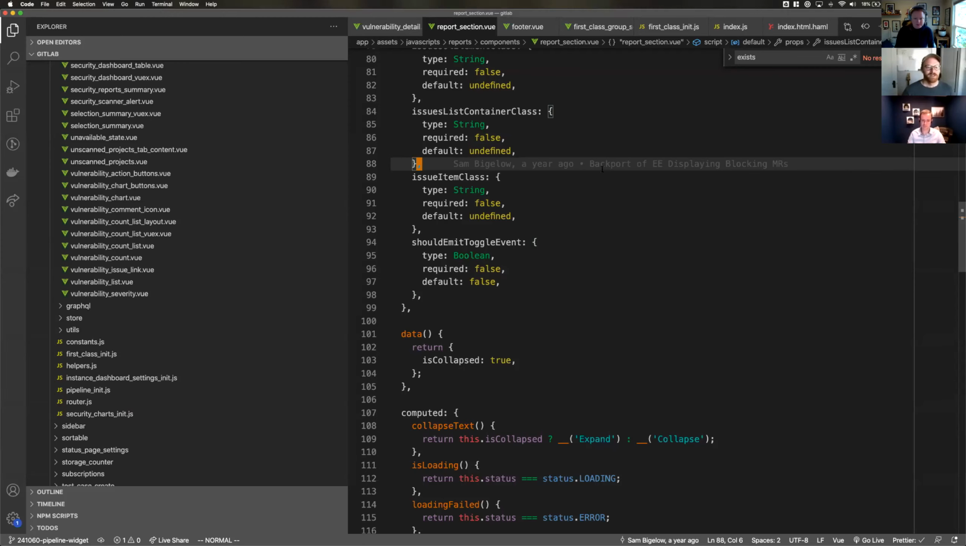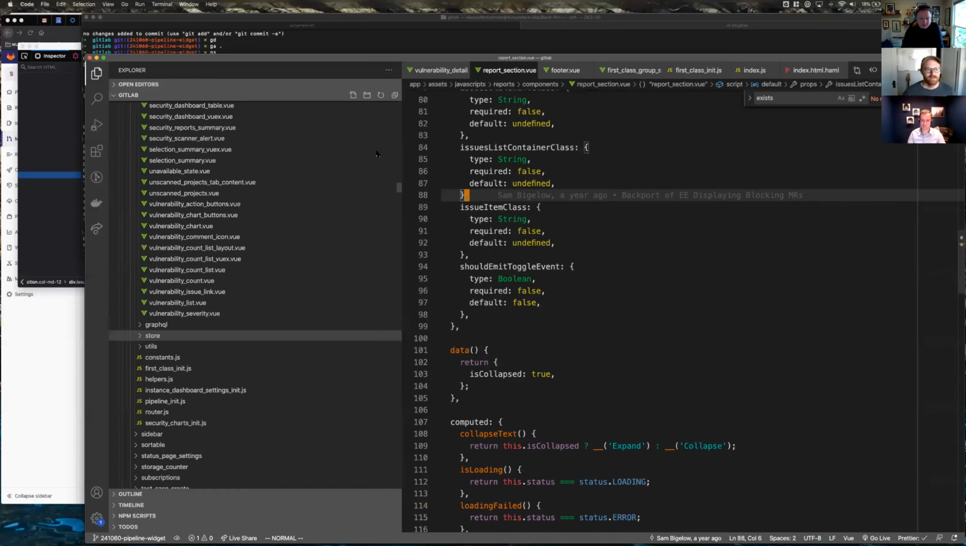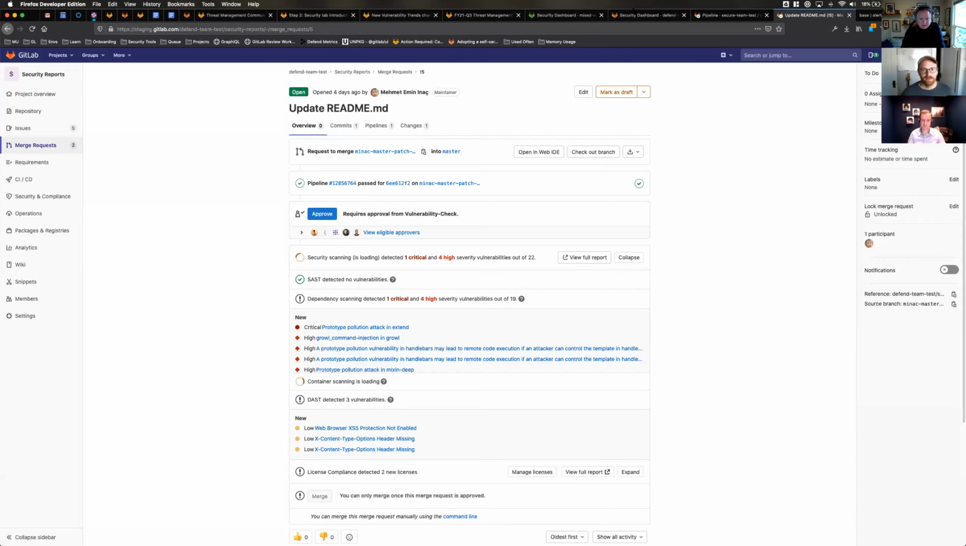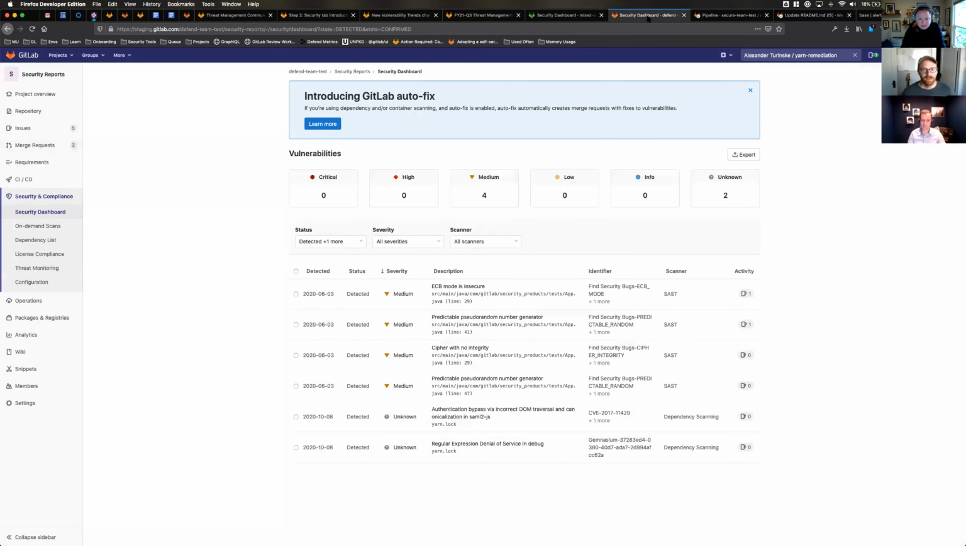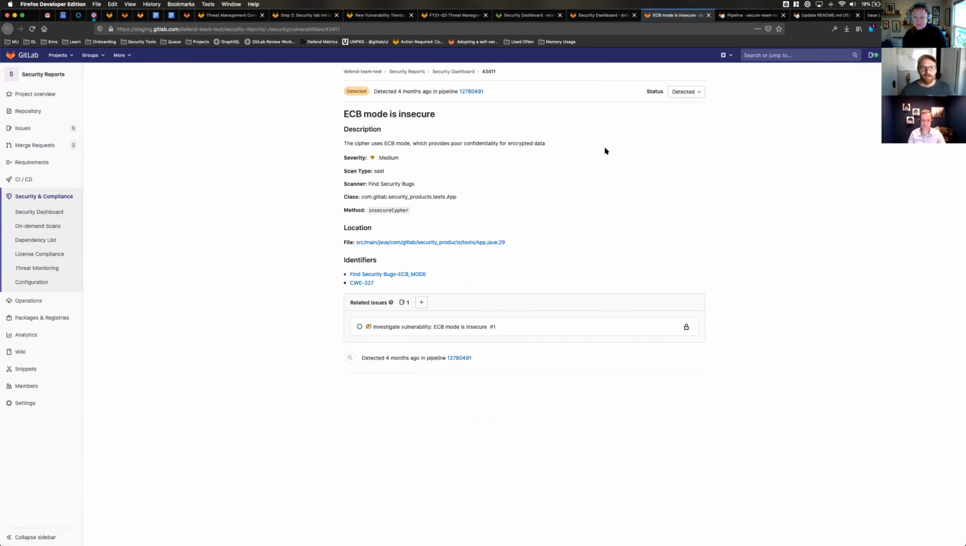Yes. Cool. Excellent. Okay. So as it was mentioned, the parts of the app that our threat management team deals with is when you go into a project and you go in this security and compliance sidebar and the security dashboard. That is what we own. This portion we own, clicking on a vulnerability and seeing all the details about it.